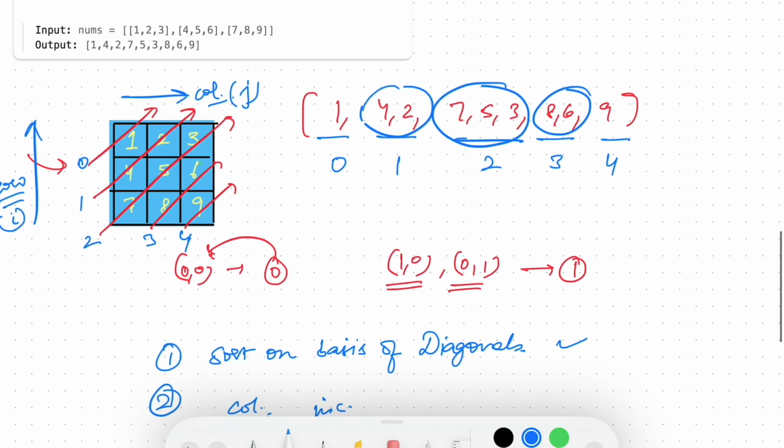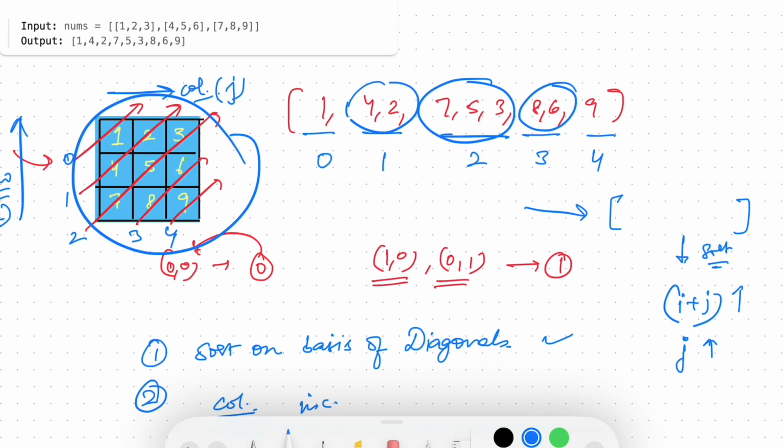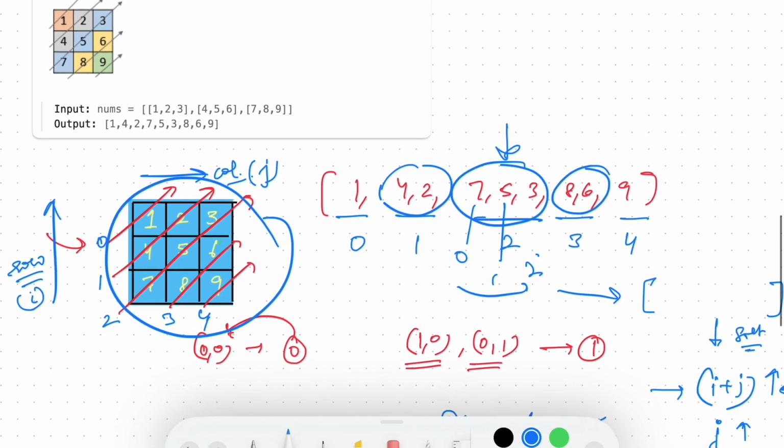So it's going to be pretty simple now. Just add all of these elements in a list, and then sort that list on the basis of i plus j first, which is the level, and then j in increasing order. If i plus j is the same, which means we are talking about a specific diagonal, then columns are increasing. For 7, it is 0. For 5, it is 1. For 3, it is 2. Like this. Let's now try to write this code.